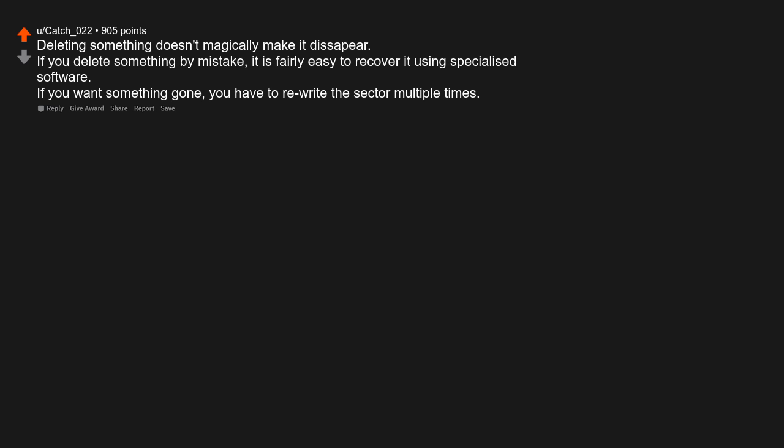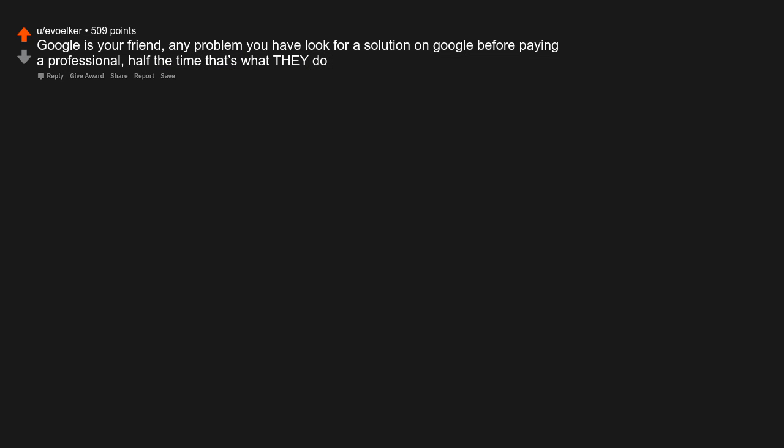Deleting something doesn't magically make it disappear. If you delete something by mistake, it is fairly easy to recover it using specialized software. If you want something gone, you have to rewrite the sector multiple times. Google is your friend. Any problem you have, look for a solution on Google before paying a professional. Half the time that's what they do.